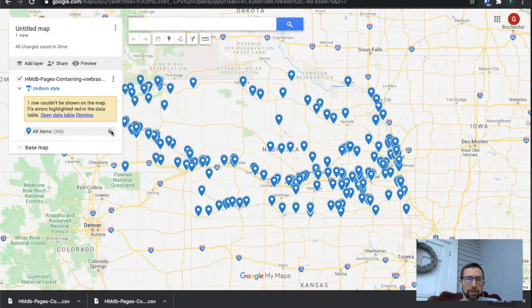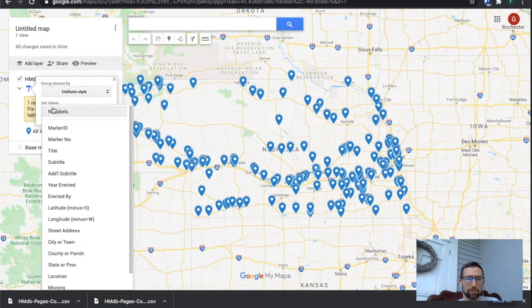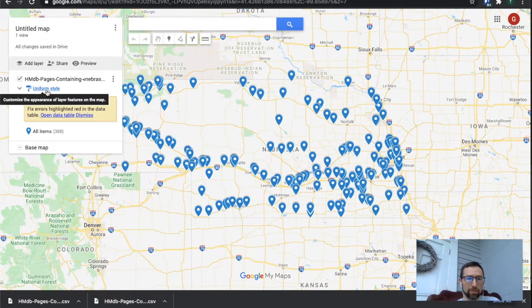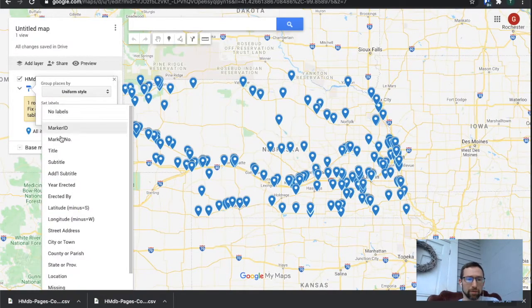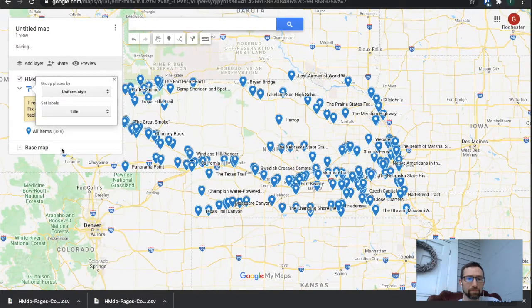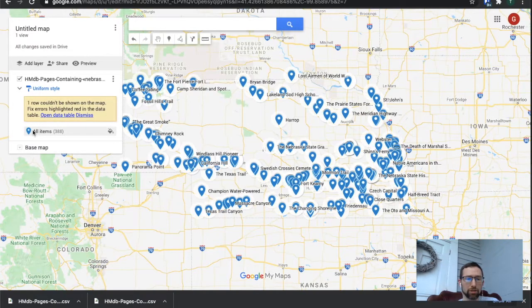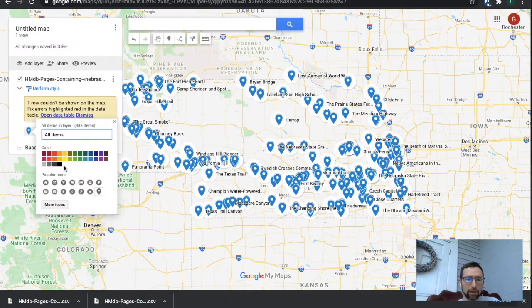So we have 388 points, so there are some historical things in Nebraska. Let's change the color of this boring blue to something a little more exciting. But first, choose Uniform Style, Set Labels. So let's put the label as the title. So that puts the title in there. And then we can change the icon. So click the blue right here. There's a little paint icon here. Let's make it orange, with a star.